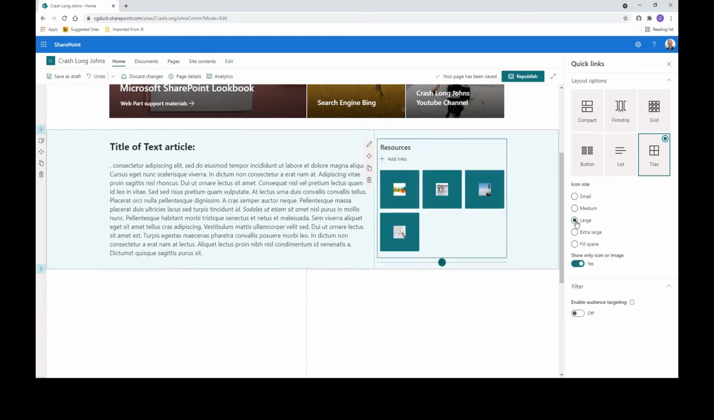When you get to large, medium, small, we can show only icon or image, yes or no. So that really covers what your quick links web part's doing.